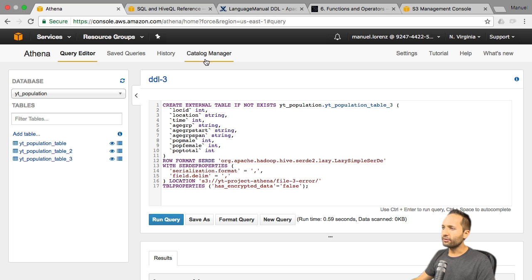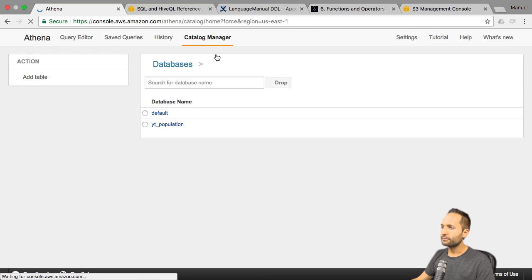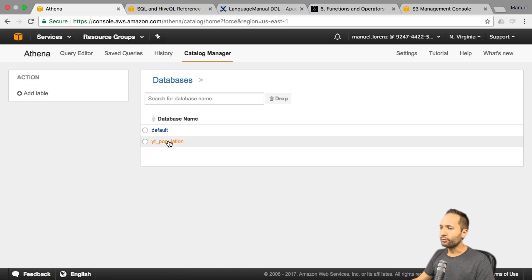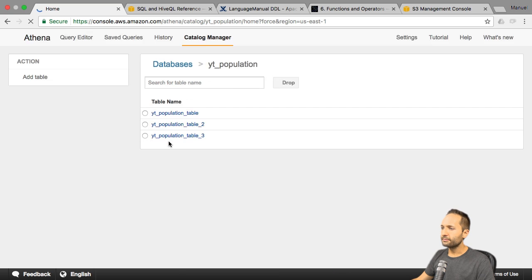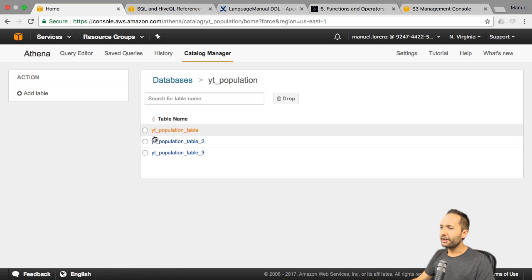Well, then you can go to the catalog manager right here and go to YouTube population, so our database. So I'm clicking onto the name, and then you can select each of the specific tables that we created. So if you want to delete the third table, you simply click right here to this box and then press drop. I won't do that right now because we still need the table. But that would be one option how to delete a table. The option with the integrated interface actually.